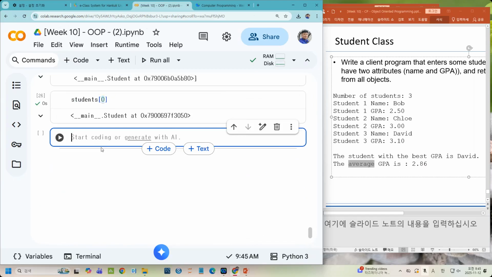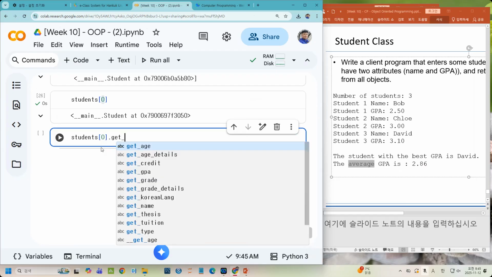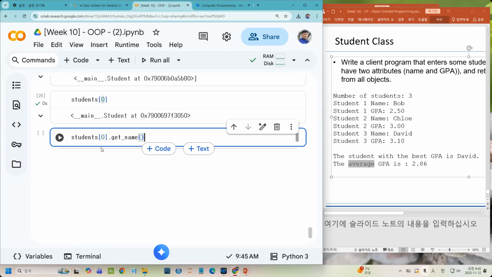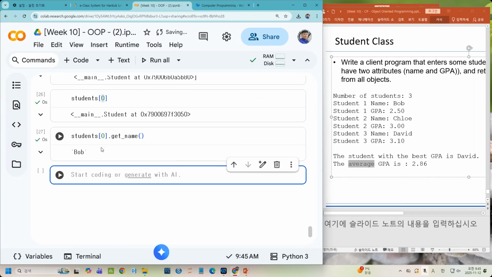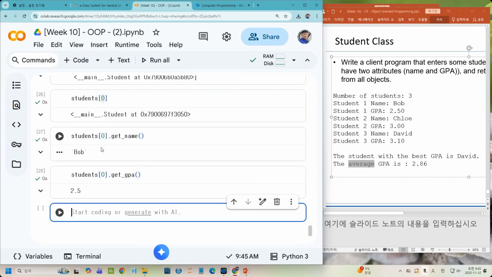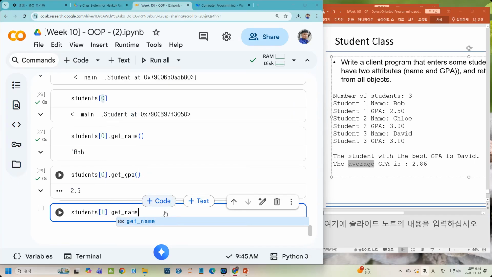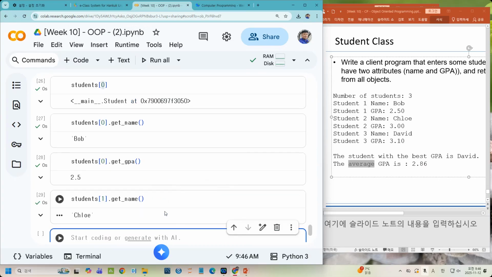But you can do something like this. Students index 0 get name. What is name? Students index 0 get GPA. 2.5. Then what about Chloe? Index 1 get name. Is Chloe.